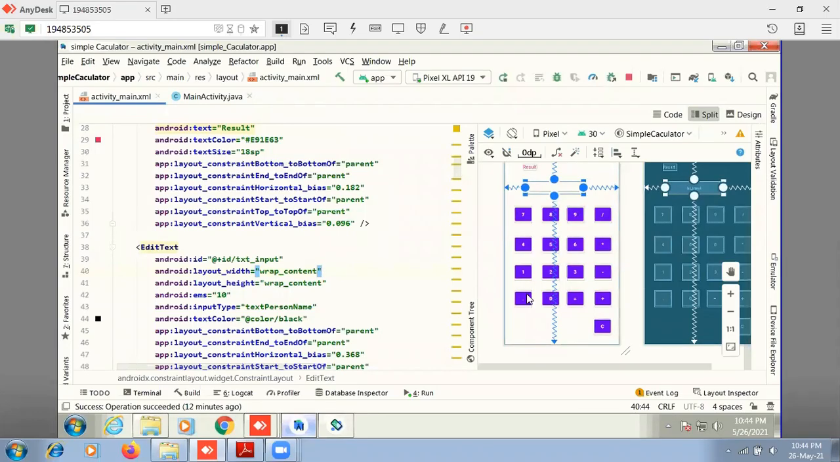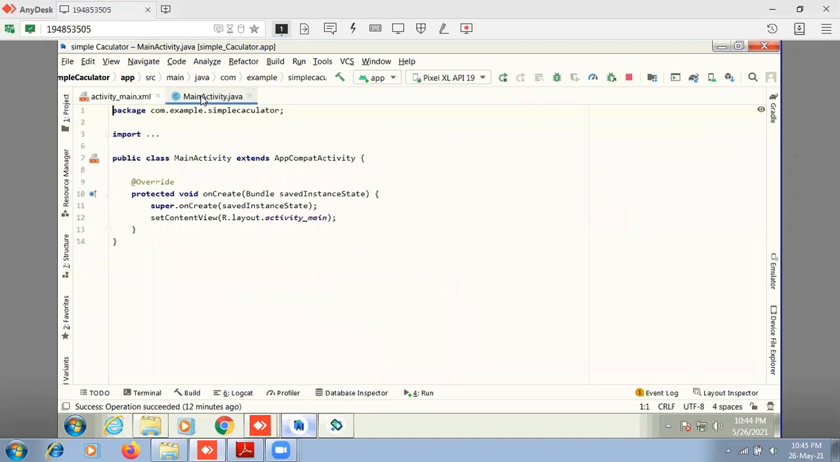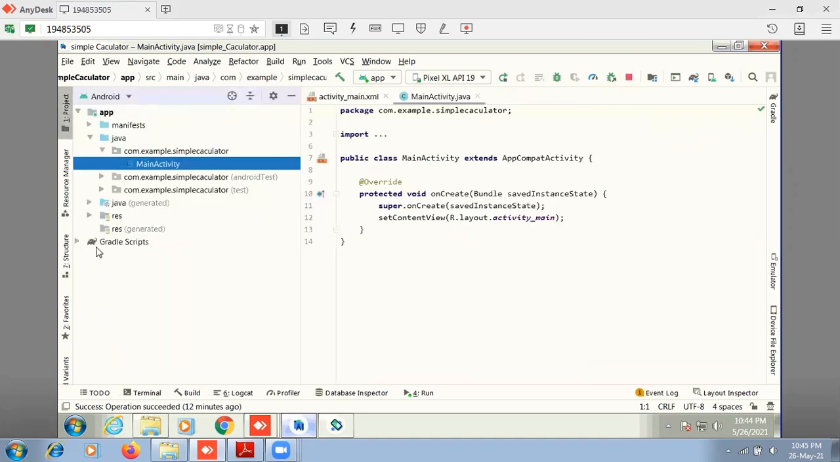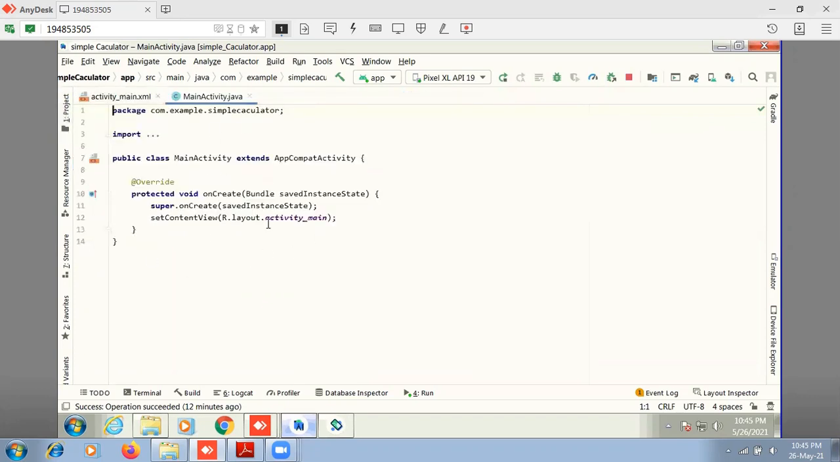Okay, hello students. In this video, we will be learning how to write Java code for the respective UI design of a simple calculator. So I'll just minimize activity main XML now. I'll be going with main activity Java. If you want, you can open the project folders, or I'll just minimize that also so that I can concentrate on the coding part, that is Java.